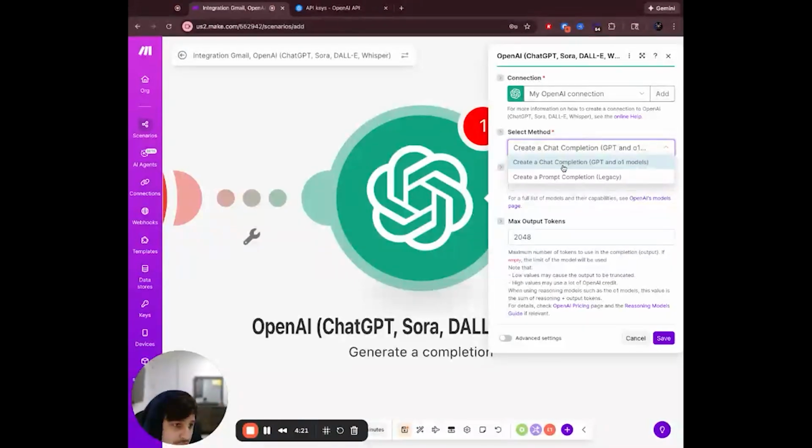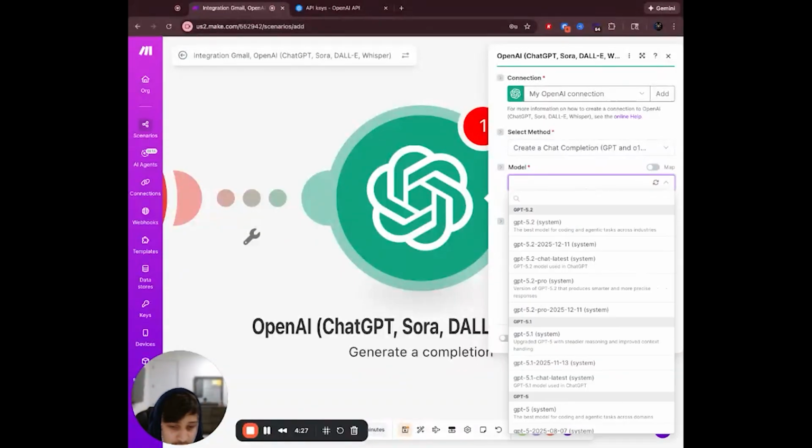I select this first option. I don't know about the legacy options. Now the model, this is pretty important. There's a few models, and obviously if you have premium, you'll have access to better models.